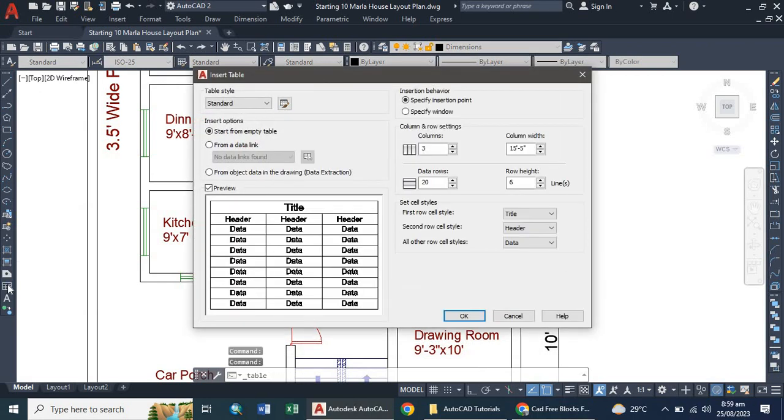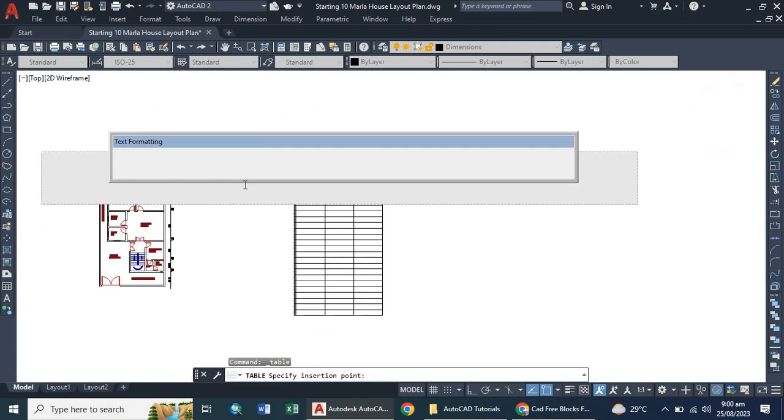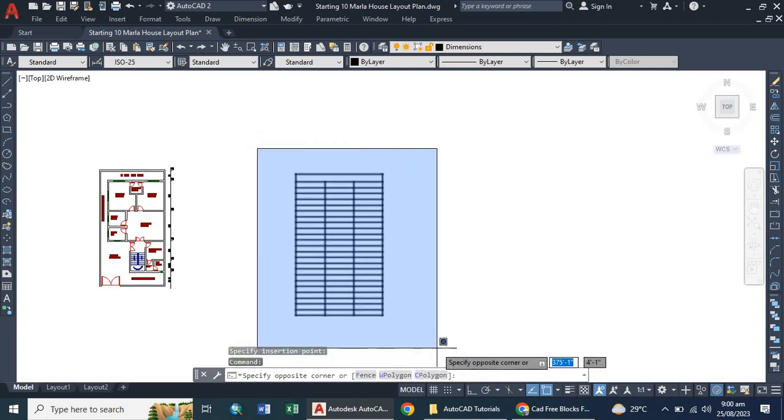So what I'm going to do, I'm going with table. There will be 3 columns, 6 rows, and data rows should be 22 maybe. I'm going to click OK. Now I'm inserting that table to be here. As you can see, this table has a very large size. It is actually bigger than our plan. So I am going to fix it.